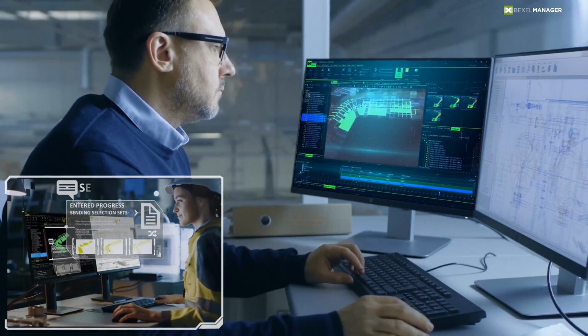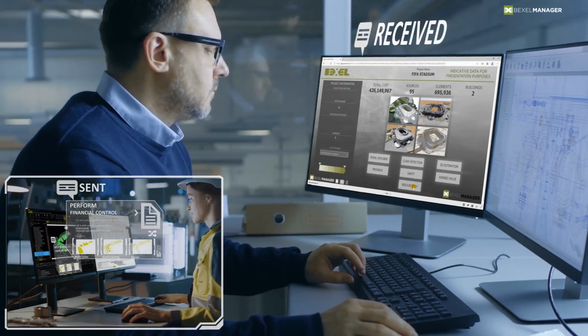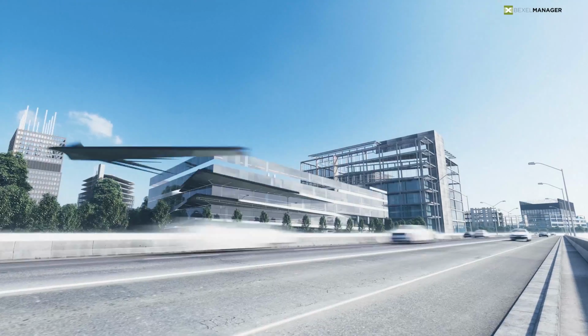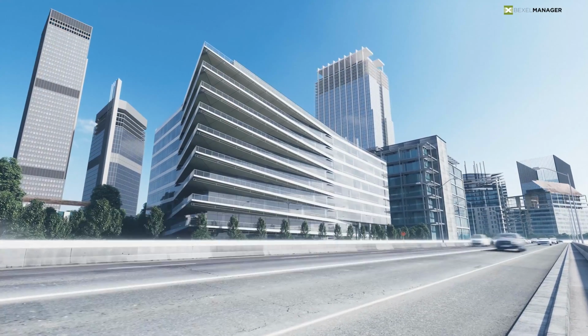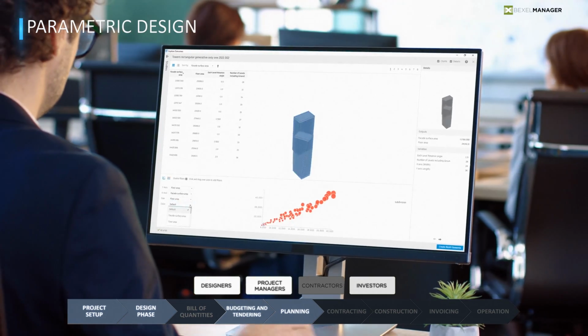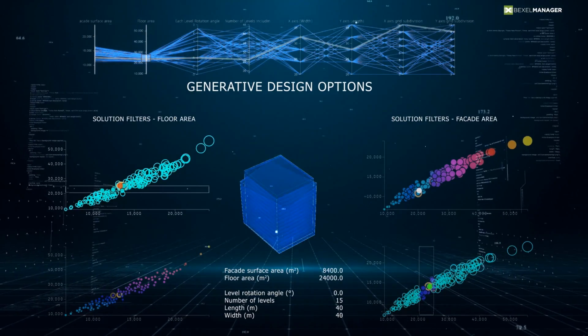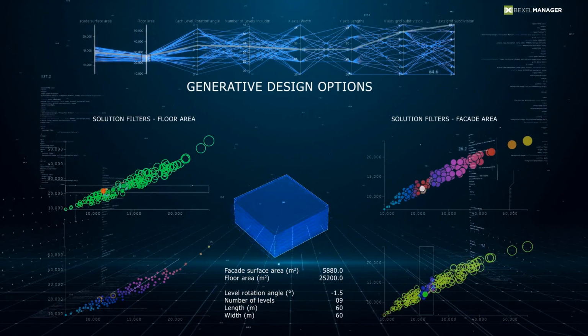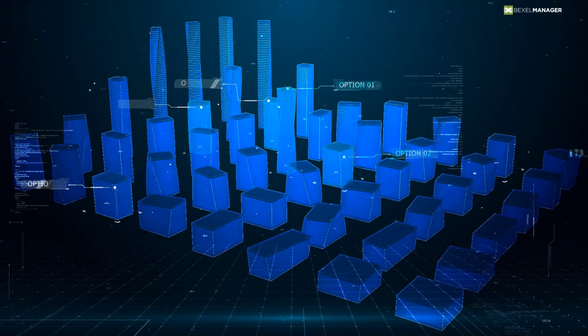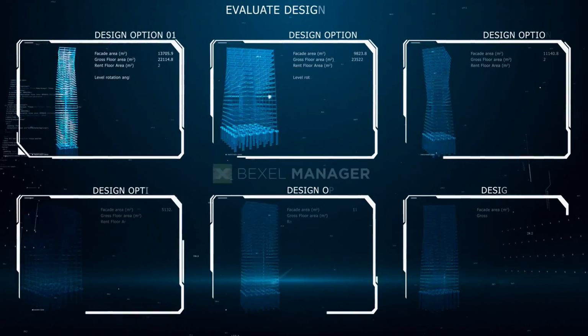Resulting earned value analysis and precise project KPI dashboards support your data-driven decisions for successful project delivery within time, budget, and quality constraints. Utilizing artificial intelligence algorithms, BEXEL Manager allows you to comprehensively analyze dozens of what-if scenarios. Engineers can now study multiple design alternatives in real time, having more freedom for innovation, optimization, and higher quality.